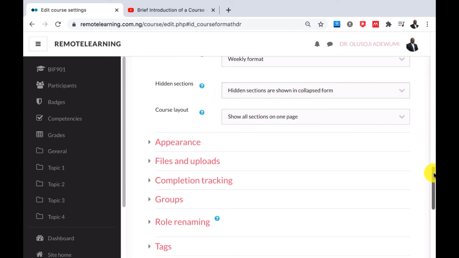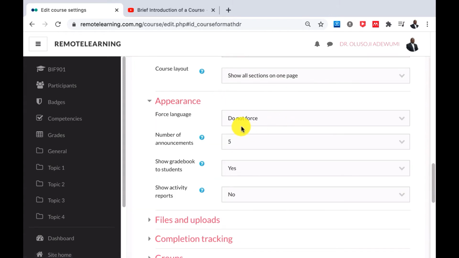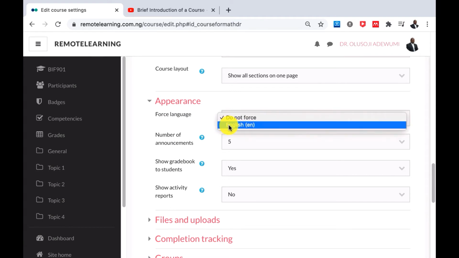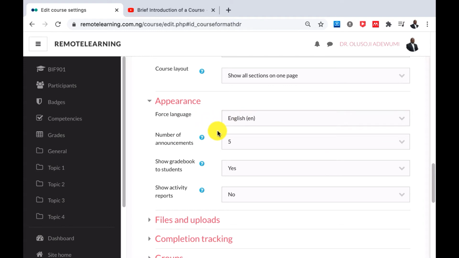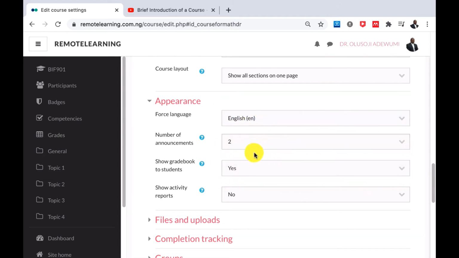Now we go on to the appearance. So when you click on the appearance, you have first language. So it is set as do not force, and of course you can force language as English. And this is the number of announcements that you want to have in the course. So you could set the announcement as either one announcement or two announcements during the course. So we have set this as 2. So the number of announcements in this course will be 2.